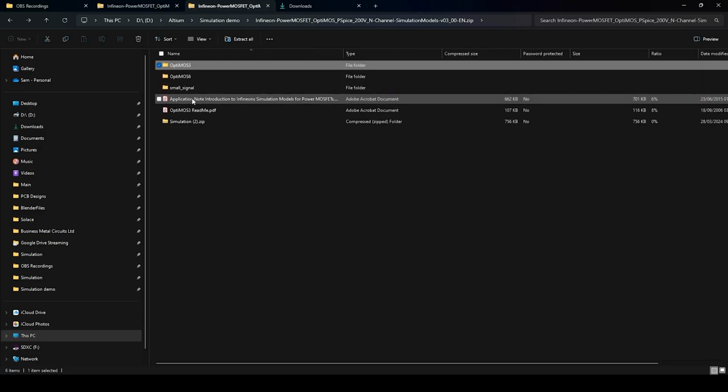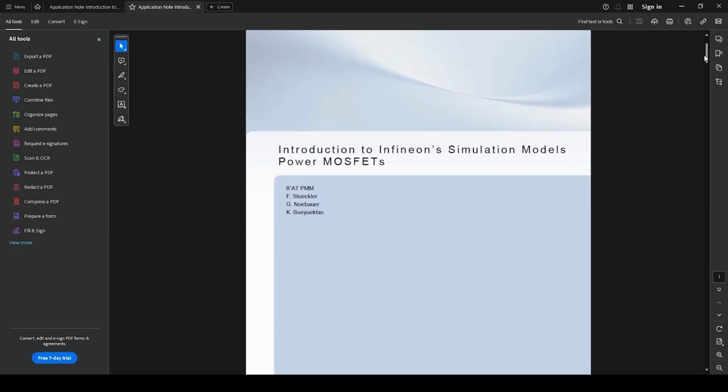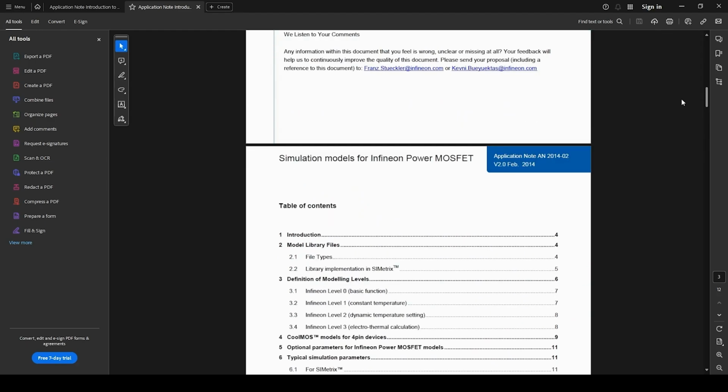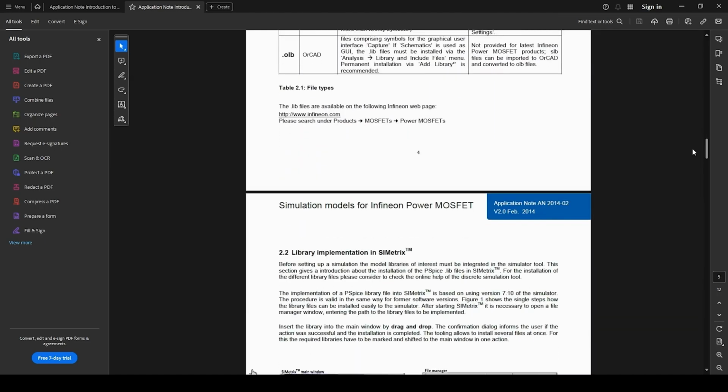Before picking the spice model, let's have a look at this application note, which explains to you how to use the MOSFET models from this particular manufacturer. Now, generally MOSFET models are usually split into different levels, beginning with level 0 and level 3. Level 0 is just a simple model. Level 3 is more advanced, includes thermals and dynamics, and is generally more accurate but takes longer to simulate.